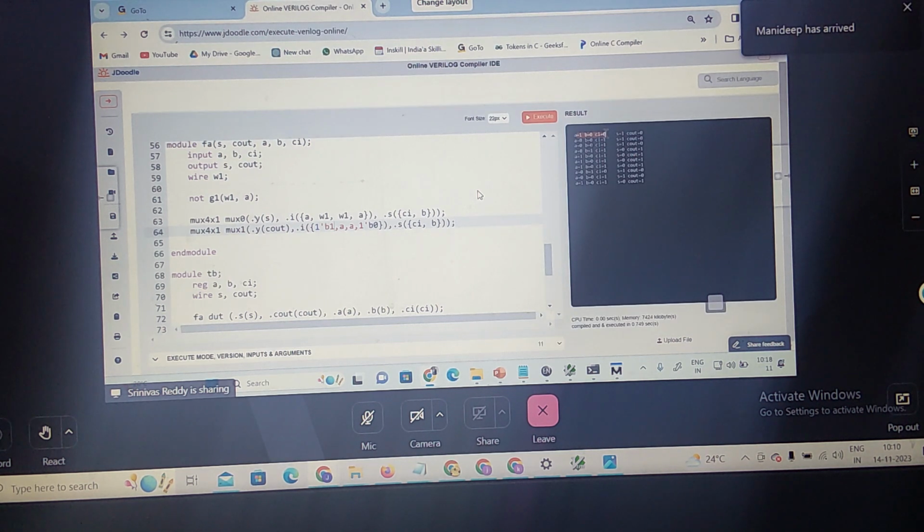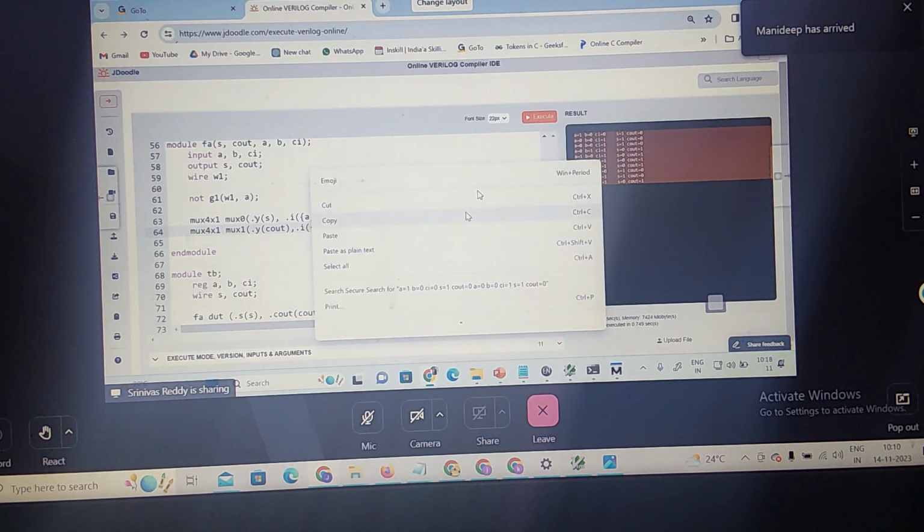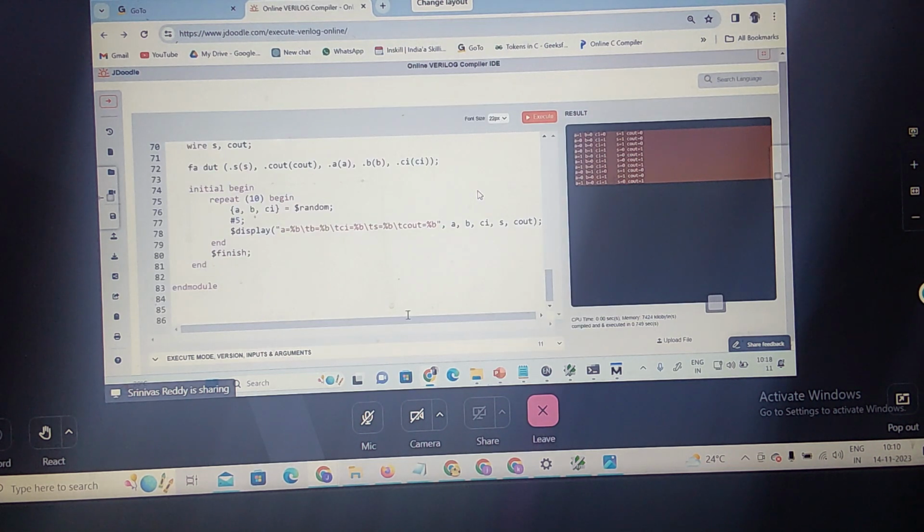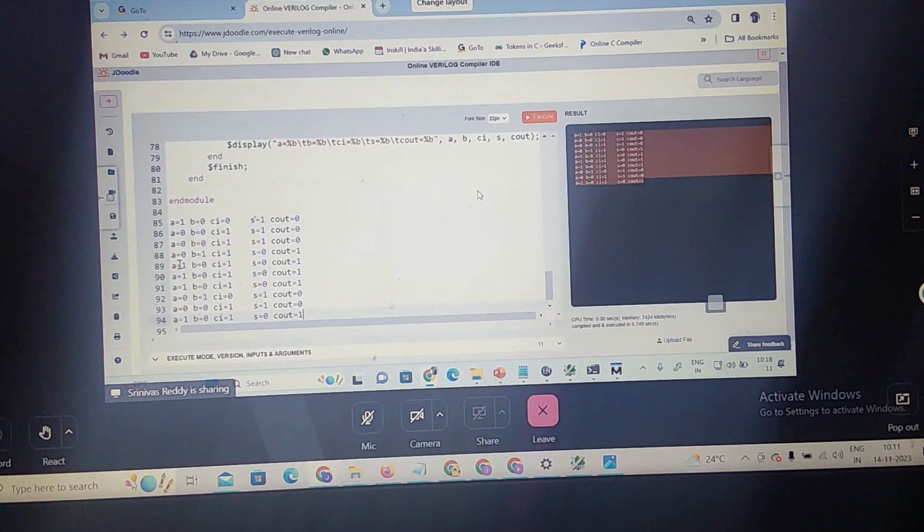Now 1, 0, 0, sum is 1, carry is 1. Let us verify this list. 1 0 0, sum is 1, carry is 0. Again 0 1 1, sum 0, carry 1. 1 0 1, sum 0, carry 1. 1 0 1, sum 0, carry 1. 1 0 1, sum 0, carry 1. 0 1 0, sum is 1, carry is 0. Again 0 0 1, sum is 1, carry is 0. So 1 0 1, sum is 0, carry is 1. Now this is working correctly.